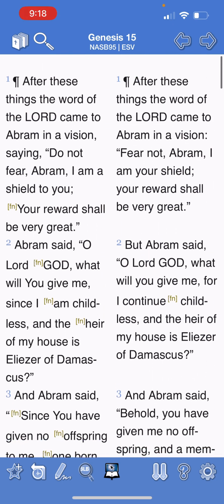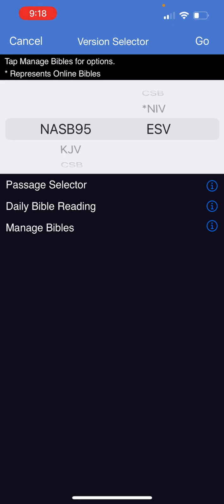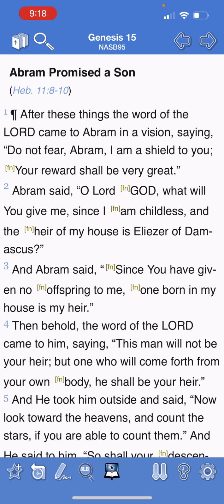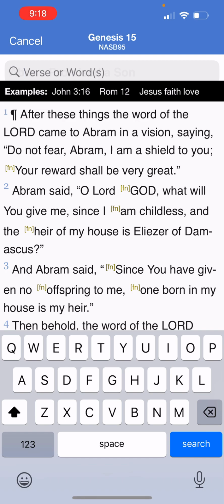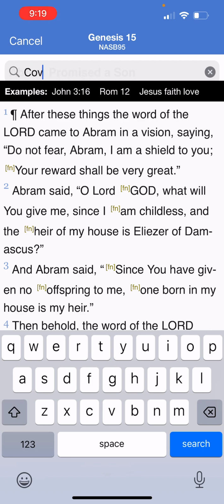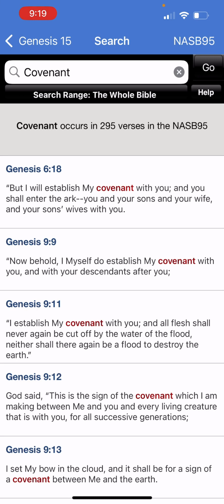And if you want to change it back, just go back to your little Bible books, and I'm going to scroll back to select none and go. And now I'm back to the NASB. Another helpful thing is the search option. So the top left, you're going to see that little search magnifying glass. It's going to open up a search bar there where you can type in any word or scripture reference, and I'm going to look up the word covenant, press search, and this is going to show you every single verse in the Bible where this word is mentioned.